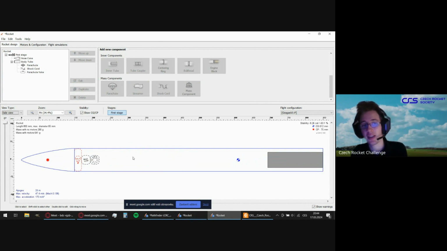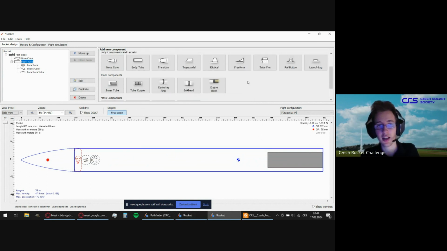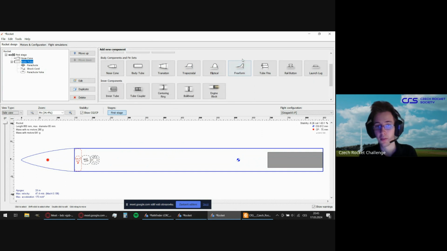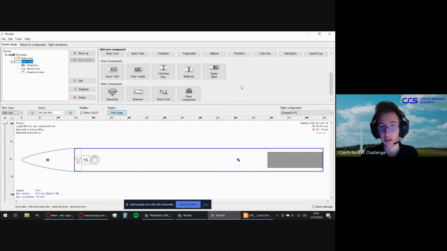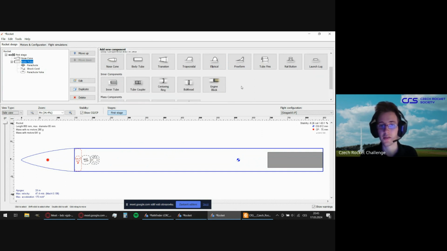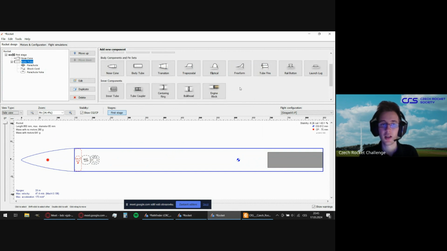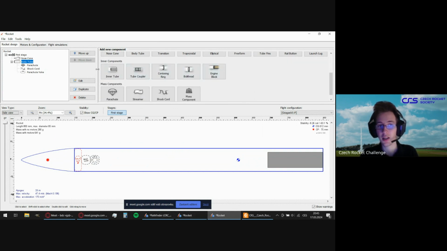How is it attached? Well, usually it's attached using some form of bulkhead. So we can do that. We can make ourselves a parachute bulkhead. Bulkheads are up here in the inner components. In this example, we will be using only these two types, the bulkhead and the center ring.